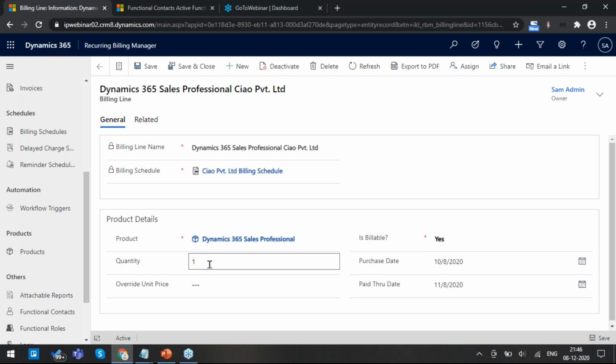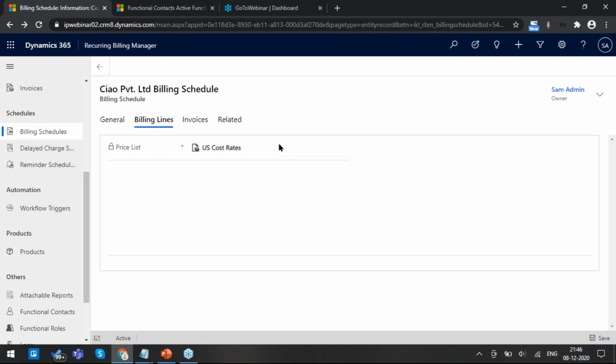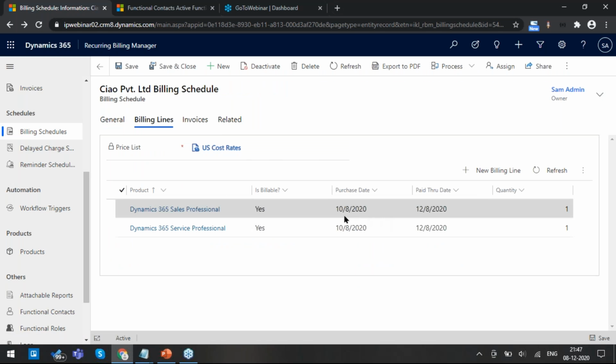Then you can define the total quantity of that particular product or service that the customer has subscribed for. Then the purchase date and the paid through date. Paid through date defines till when the customer has made the payment for this particular product. And in case you don't want us to use the price list item values, you can provide an override unit price over here, in which case this will be given the priority. So this is how you can define your multiple products or services that the customer has subscribed for.